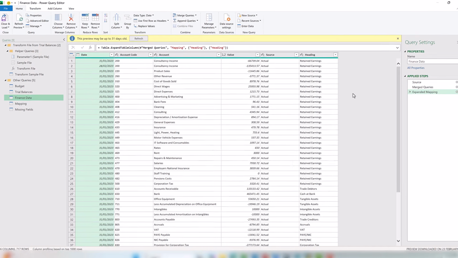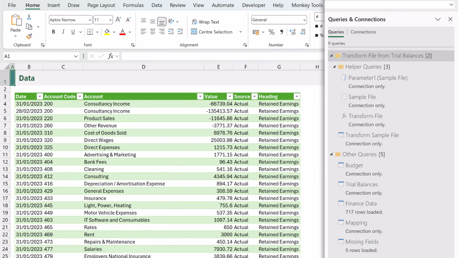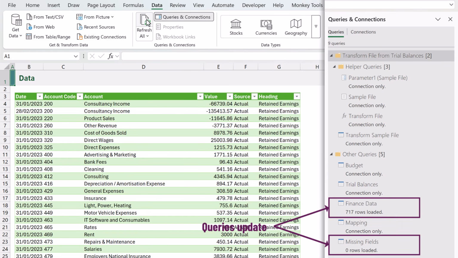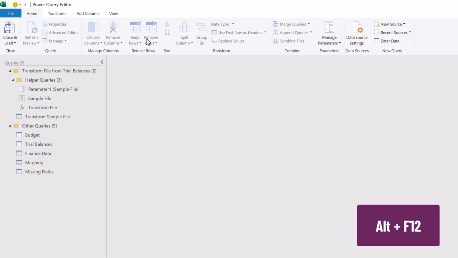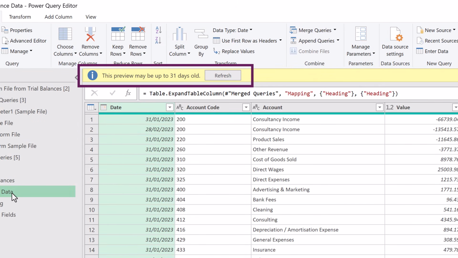Here I am in Power Query, and it clearly states that the last refresh was 31 days ago. So I'll close Power Query to return back to Excel. Then in the Data tab, I'll click Refresh All. The query runs, and that now updates the data. Now I'll head back into Power Query by pressing Alt and F12. When I select the same query, it still shows the last refresh was 31 days ago. You literally saw me refresh this thing a few seconds ago. So what's going on, and should we be concerned or not?